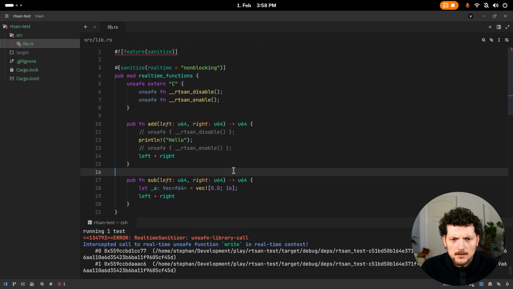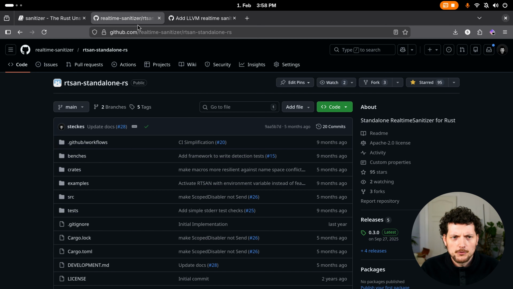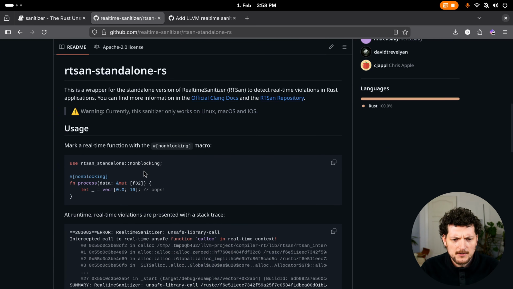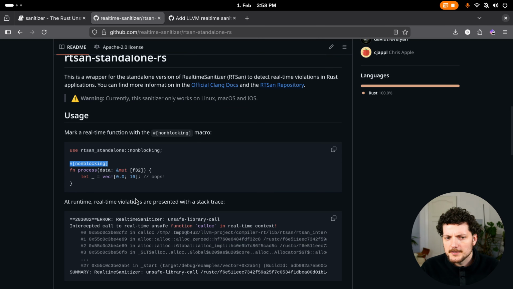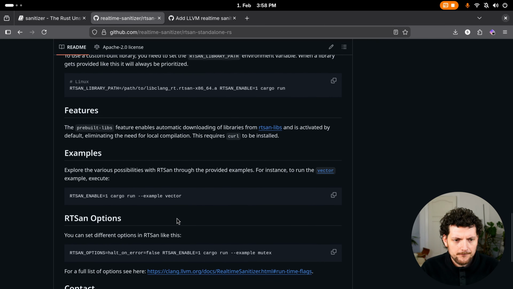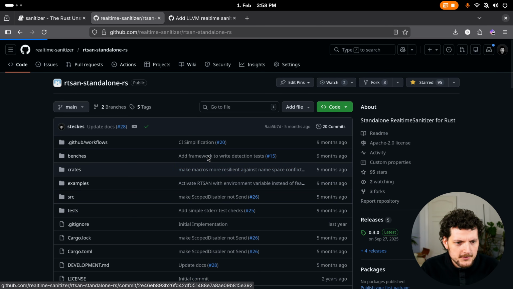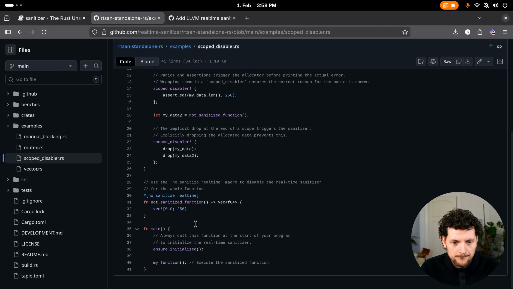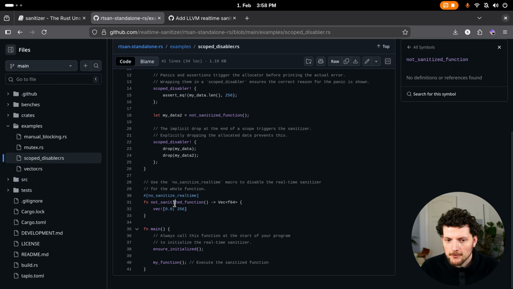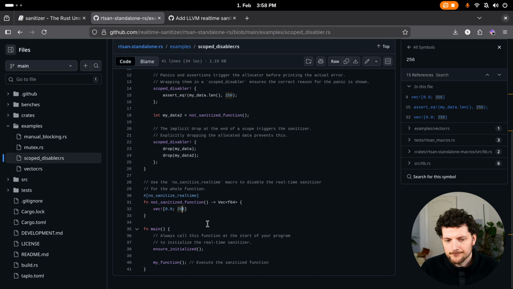Wonderful. But yeah, feel free to use the rtsan-standalone RS crate. If you're fine with adding the dependency here, then you can run it with rtsan enable equals 1. And it just looks a bit simpler here. Plus, you have the options. If we go to examples, scope disabler, you have a macro for doing this, so you don't need to interfere with those C functions. And we have this no sanitize real-time macro as well to ignore the whole function.